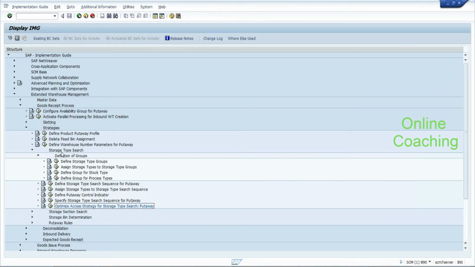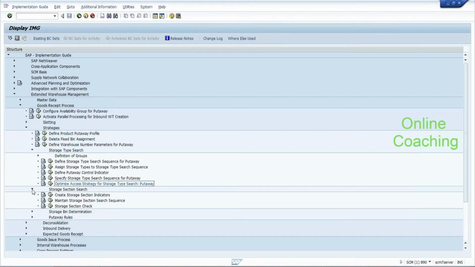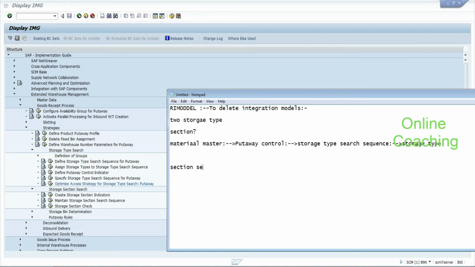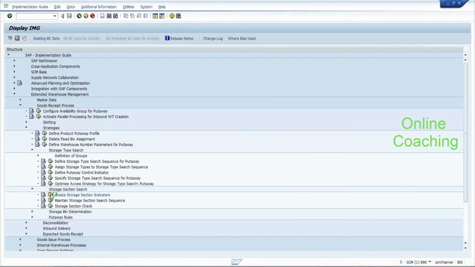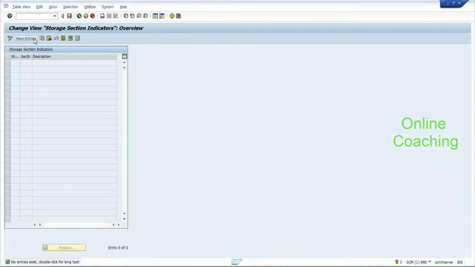Now, what we found here is the particular storage type. Once we have found the storage type, I have to define the section. So next is the storage section search. Same thing: here also you can define the storage section indicators, EHYD, BTS.